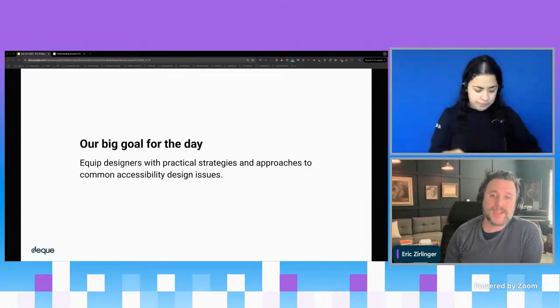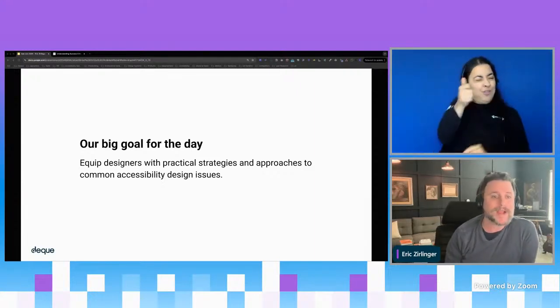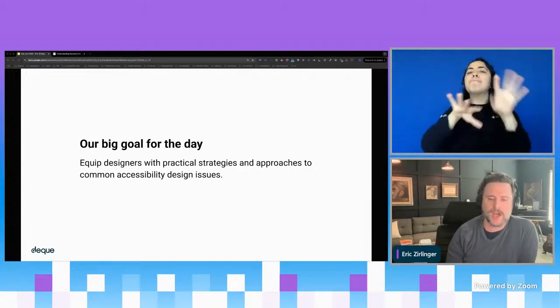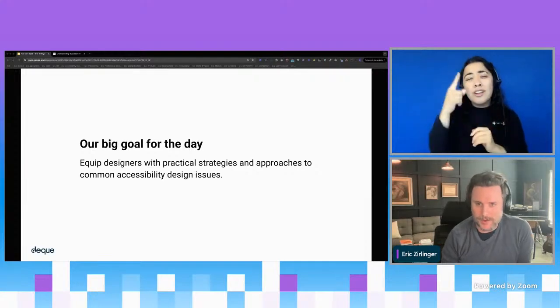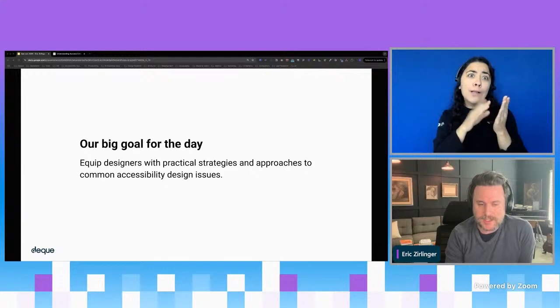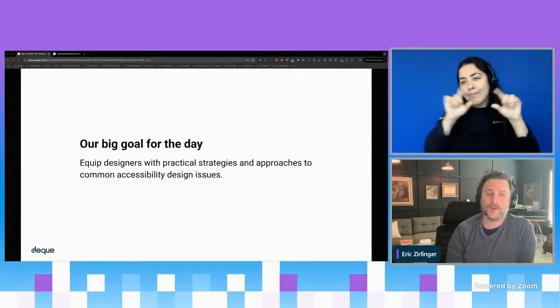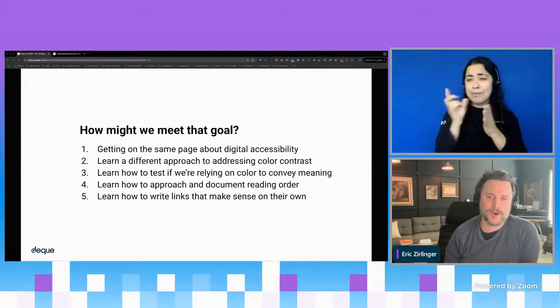So our big goal for the day is to equip designers like yourselves with some practical strategies and approaches to common accessibility design issues. Also, don't pretend like you're not impressed with the design of this slide. It is just a simple title, and it is just a little bit of subcopy. This is why I went to school. So how do we meet that goal?